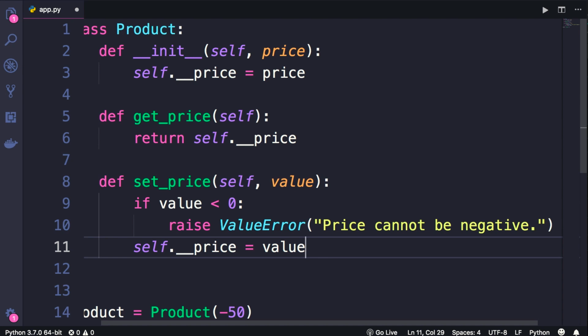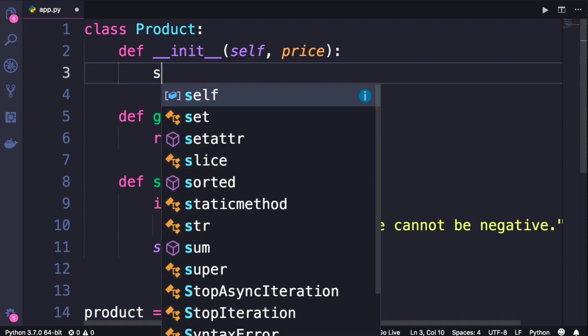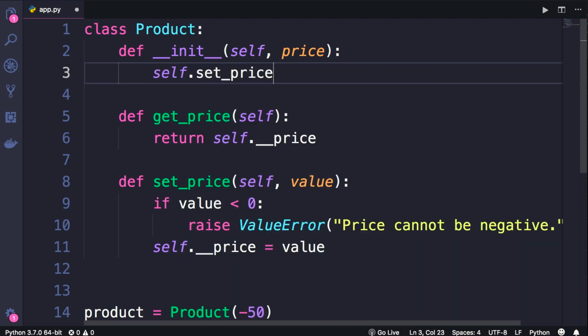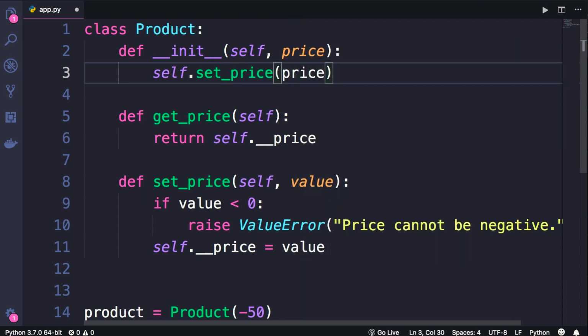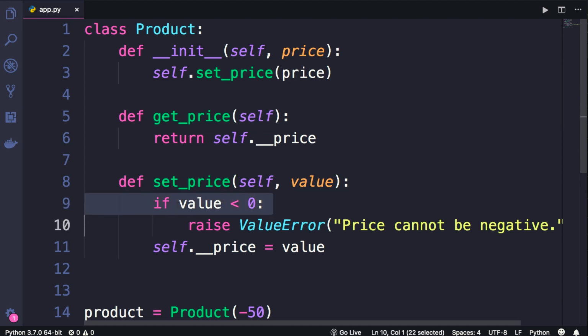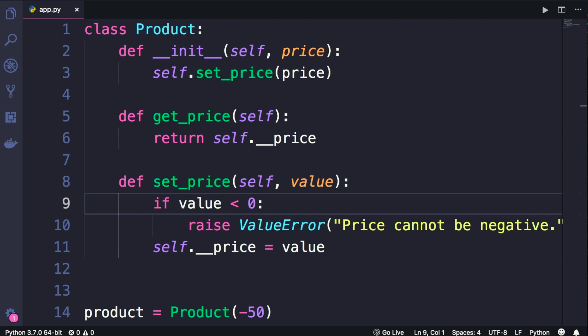Now, with these two methods in place, we go back to our constructor. Instead of directly setting the price attribute, we call self.set_price and give it this initial value. When we run this program, our data validation logic is going to kick in and it will throw an exception. Take a look. So we got a ValueError because price cannot be negative. This was a simple solution, but it's kind of ugly. It's what we consider unPythonic.